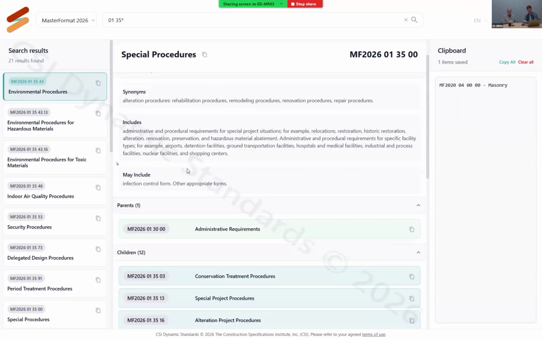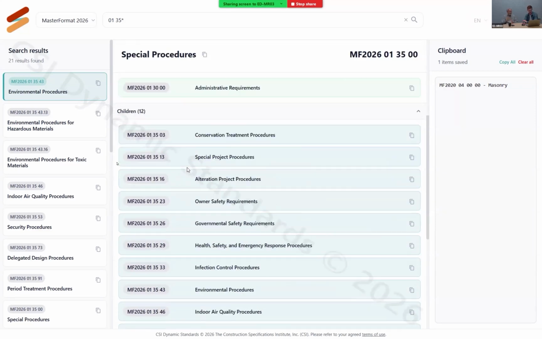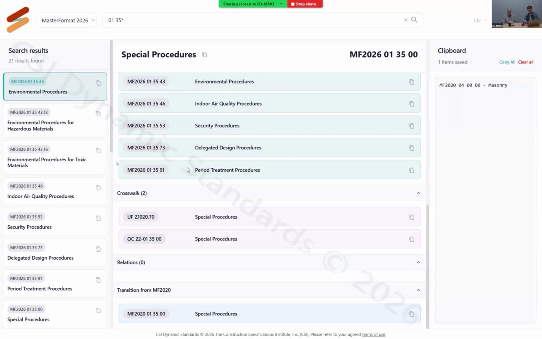So, and there we have our synonyms. We have may include, includes, any of the, oh yes, there we go. Now we have crosswalk. You can see UniFormat table, and it takes you to the Z table, the table at the very end. Oh, interesting. It's cool to see it mapped all the way across. There we go.